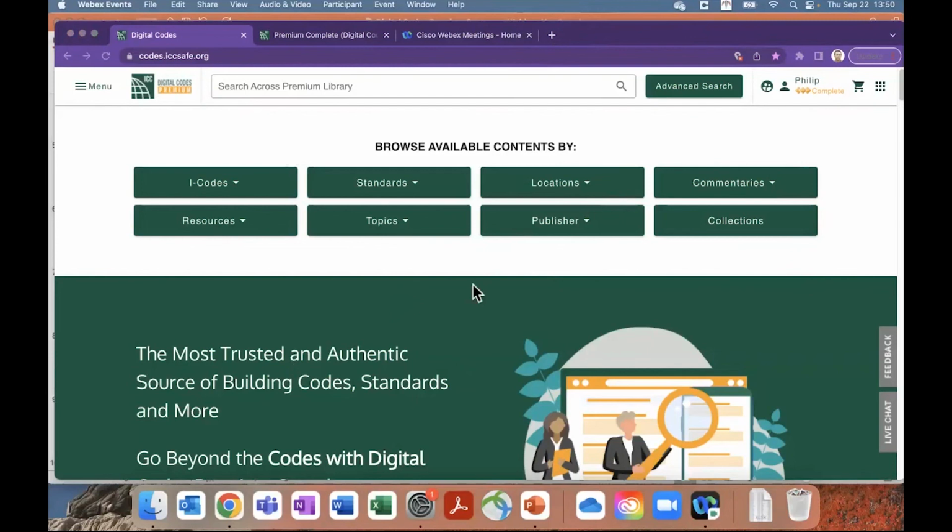I thank you for joining us here. And just to summarize, I want to remind you that Digital Codes Premium Complete is the solution that will allow your organization to access codes and standards that are always up to date, can be accessed anywhere you have an internet connection and a browser, and allow you to collaborate and share notes and contents with your team members and make you more effective.